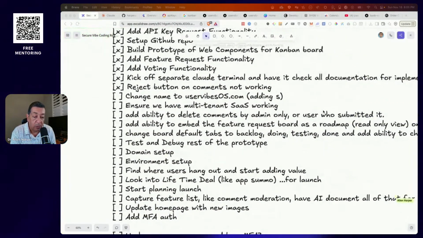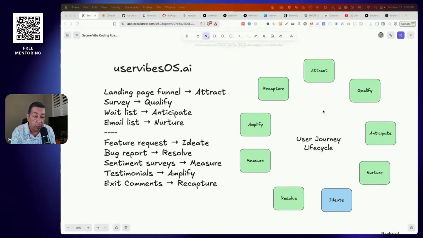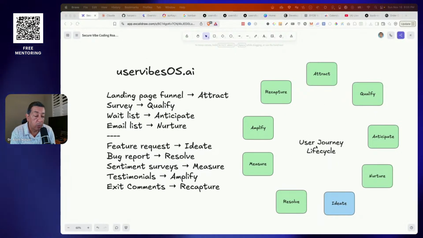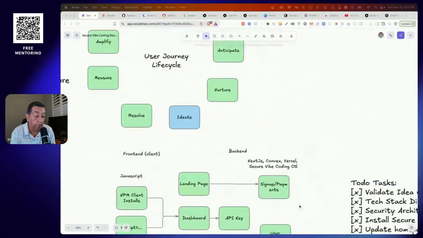Now, here's our to-do list. Again, for this app that we're building called User Vibes OS, that takes these vibes from our users throughout the user journey lifecycle, and we are focusing on the ideate, as you can see over here, which is feature request. And then we'll probably implement bug reports and then go on around the circle.